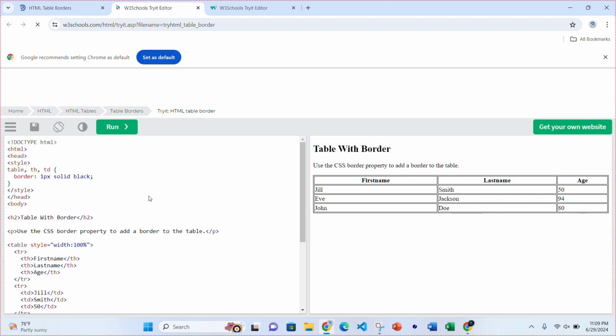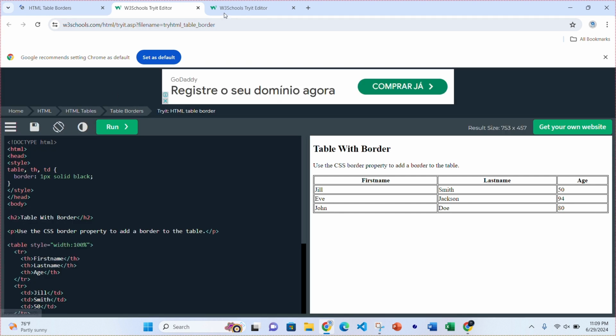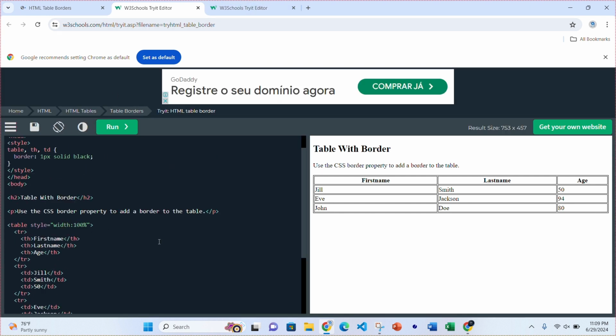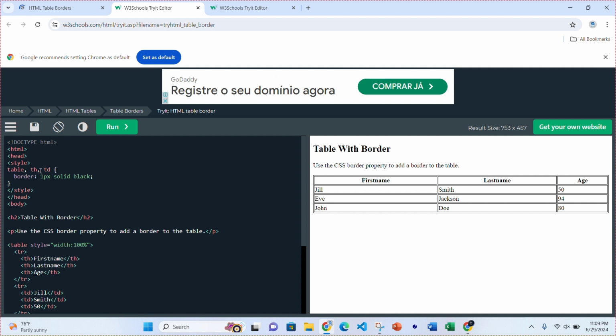So let's try it. Can you see? In our CSS, we gave table, th, and td. Remember, I've explained that when you have a comma separating your selectors, it means this and this are going to obey the command. So it has a border width of 1px, a border style of solid, which is a continuous line, and a color of black. That's how we have this table.